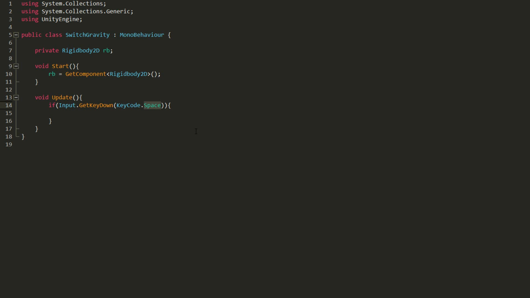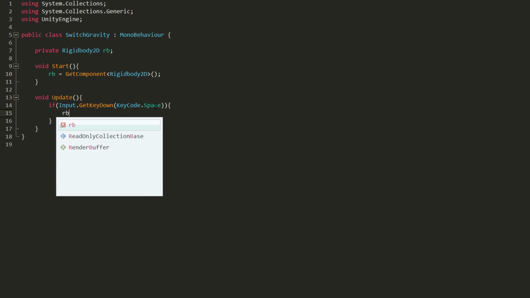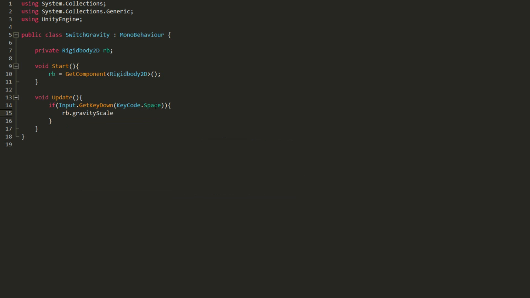Now of course you can change this key to whatever you like. For example, if you would rather your player switch gravity with the down arrow, you can do so. I'll stick with space, and inside this statement I'll type rb.gravityScale *= -1. And there we go.